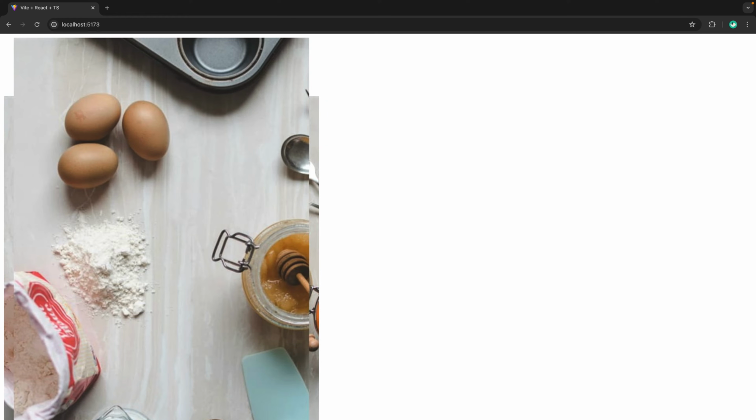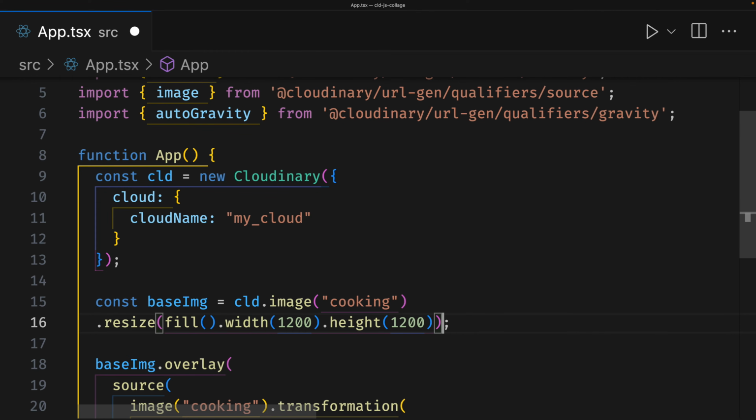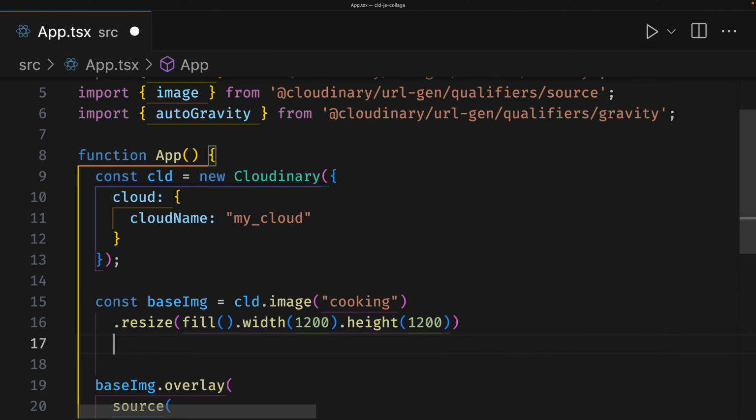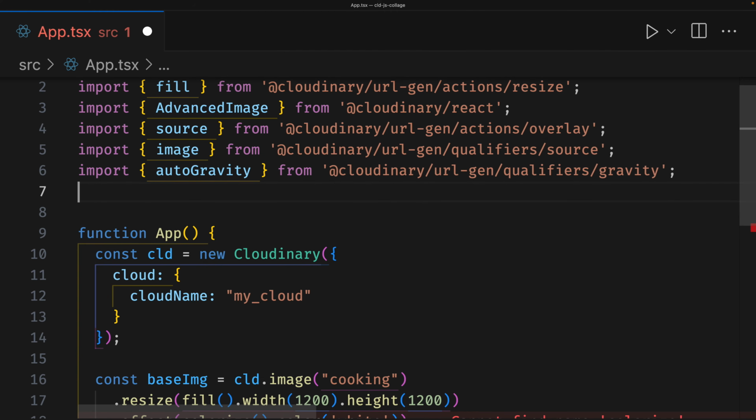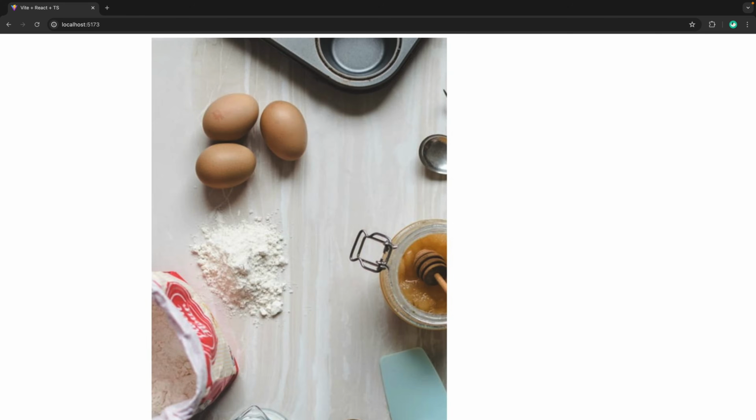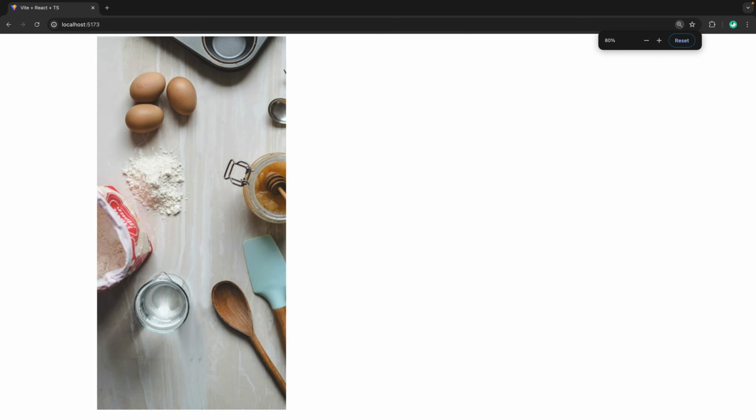But this still doesn't fix the problem because overlay images work best within the bounds of a base image. So let's increase the width and height of the base image to 1200 pixels, making it wider than our overlay. Then we'll use the colorize effect to make it white so it doesn't show up in the collage. Don't forget to import colorize from URL Gen. And now we just see the overlaid image.